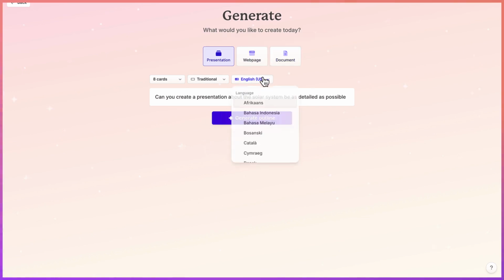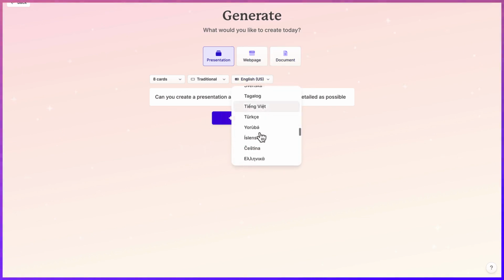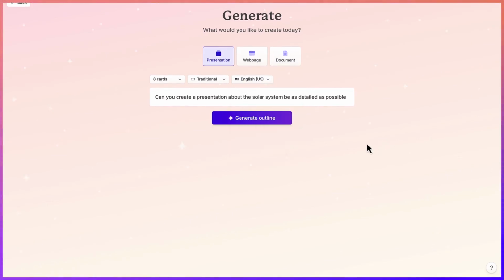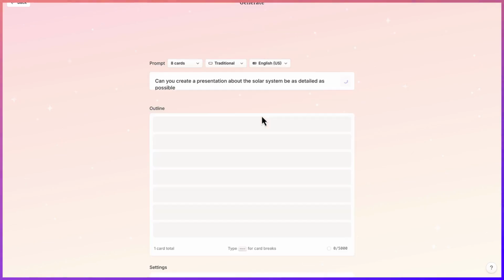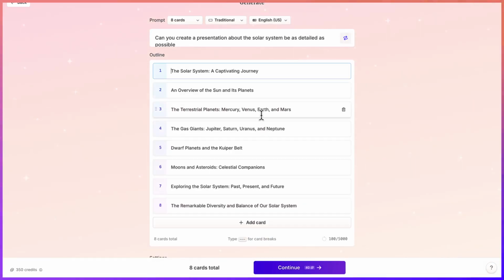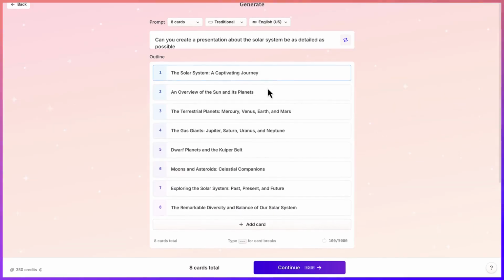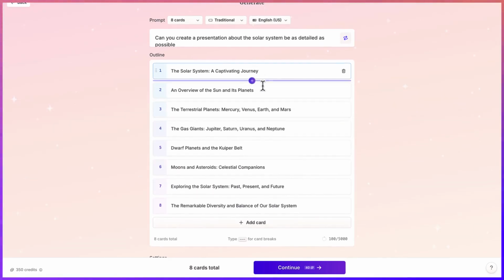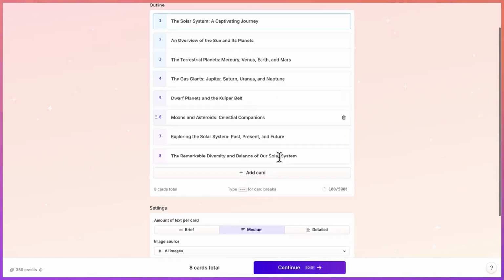Okay. You can change the language over here. You see the range of languages that you can choose from. But for this, we're just going to keep it at English, United States, and then we can just go ahead and click on generate. Now, in a matter of seconds, you can see that it is generating the outline. So you can see it has just generated the outline: the solar system, a captivating journey, an overview of the sun and its planets, the terrestrial planets, Mercury, Venus, Earth, and Mars. So this is just the outline.